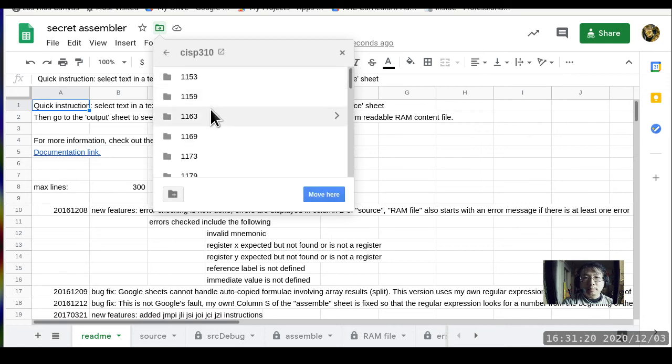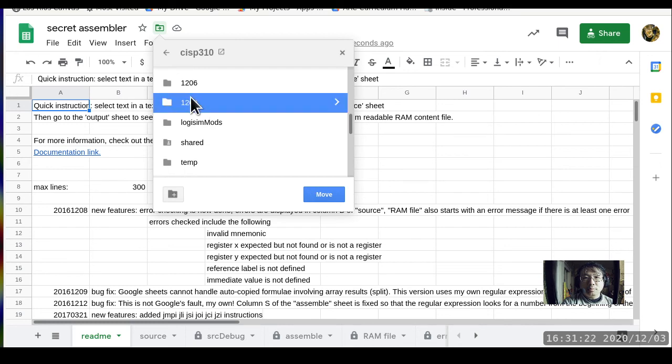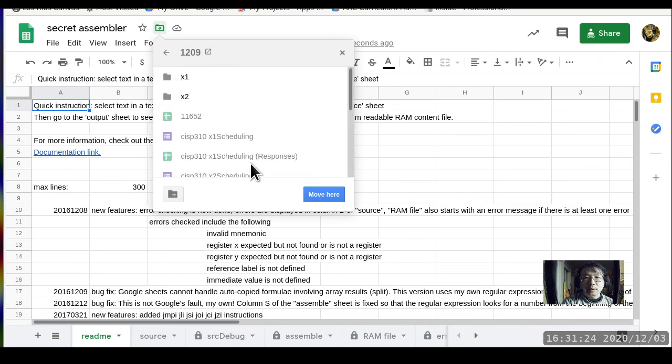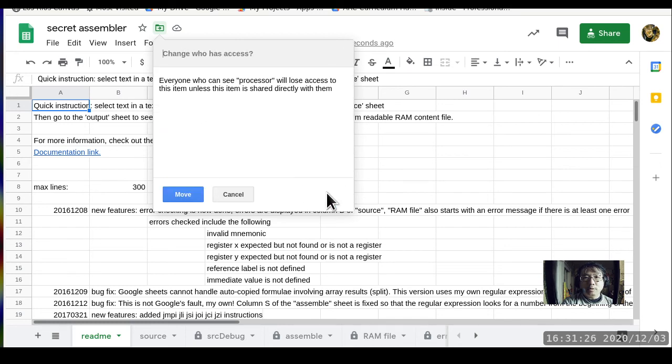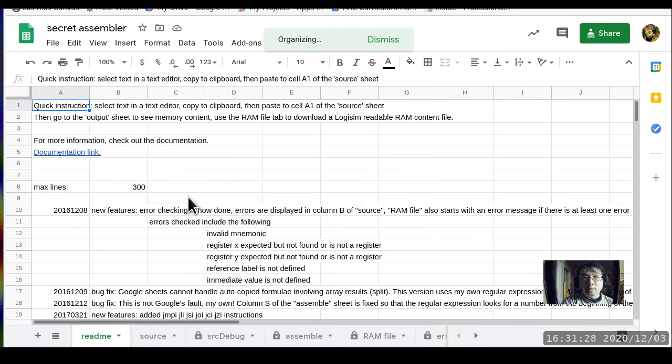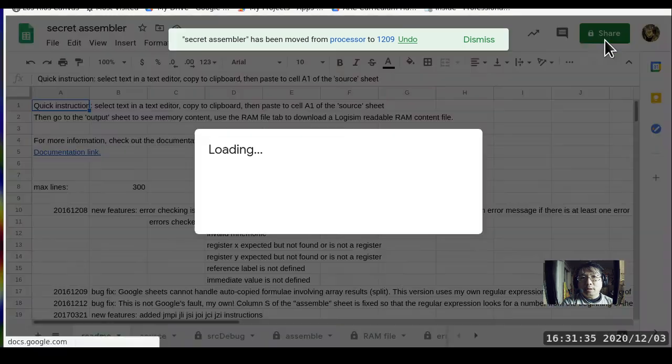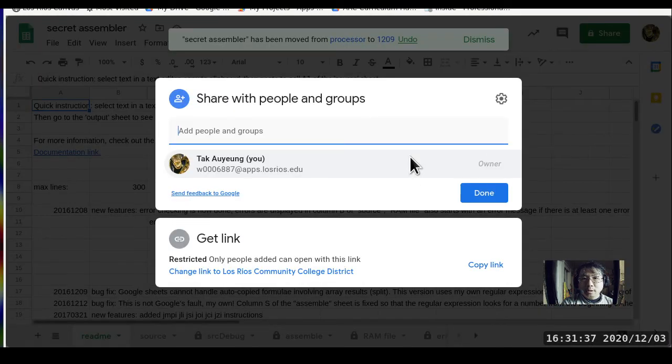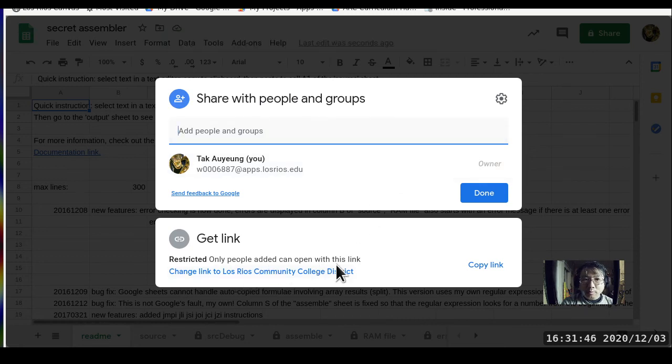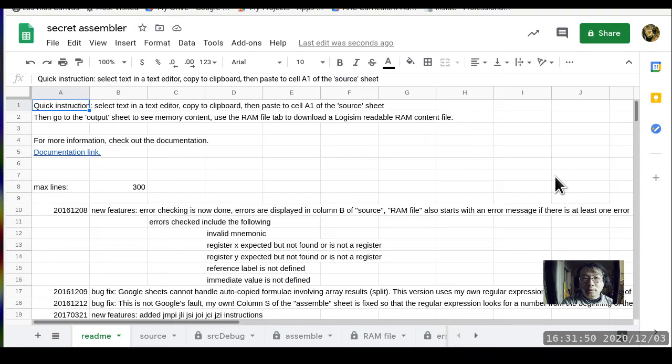Alright, so when I get up to here, we'll go to things that are specific to this semester, and we'll just move it here. Alright, so at this point, it really should not be shared. Let me just click on share and see what it says. So right now it says it's not shared with any particular person, restricted, only people added can open with this link, and I have not shared it with anyone, so that is correct.